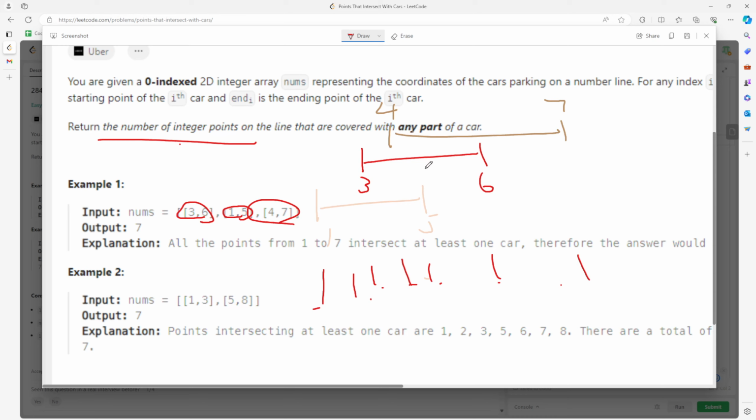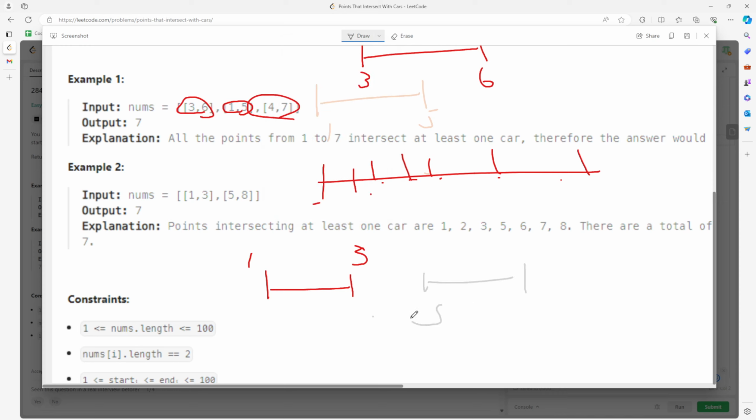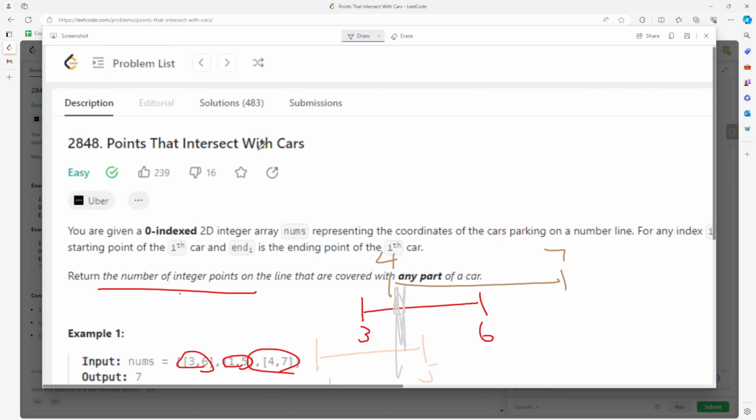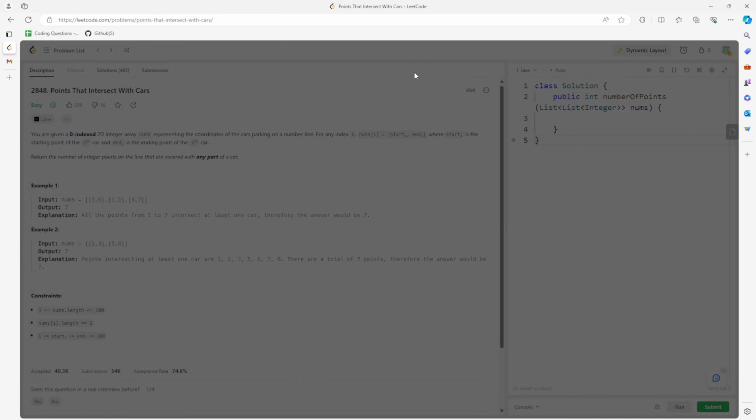So how about this? 1, 2, 3, and 5 to 8. So 1, 2, 3, 5, 6, 7, 8. 3 plus 4, 7. Right. So if you notice, we can actually use a hash set and add every single current index into the set, and then we return the size. So it doesn't matter if it's overlapped, right? We want to know the intersecting points.